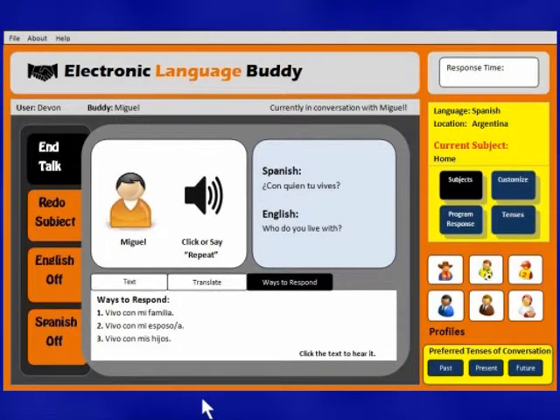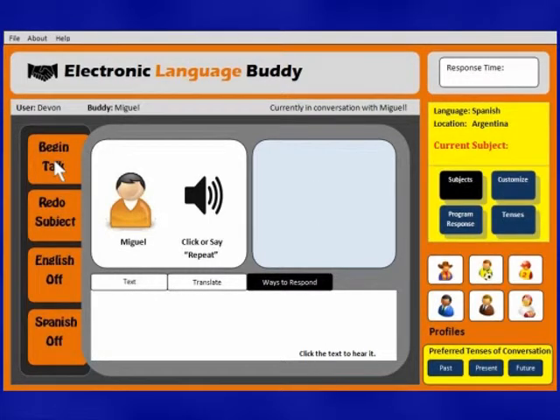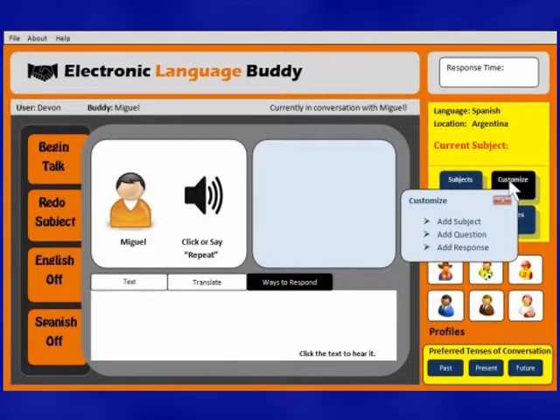To end the subject of conversation, click the End Talk button and the screen will clear. We will now get into how to customize and create new subjects. On the right side of the menu, the user will click Customize. In the pop-up window, there are three options: Add Subject, Add Question, and Add Response. Unless you want to modify a pre-existing topic, the user must first add a new subject.